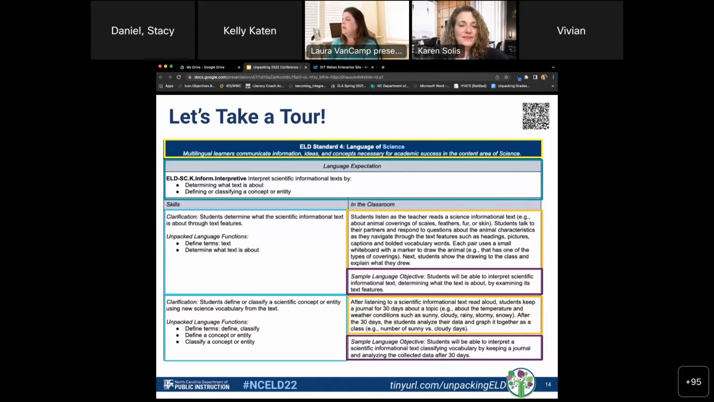Then if you look on the right, in the classroom, these are classroom scenarios that are just samples. They're just examples of ideas for how you could apply this standard to science content in this particular grade span. So for kindergarten science, this example would be appropriate. And then below that, in the purple box, is the sample language objective. A teacher could use that objective to carry out that lesson. So that's just kind of how the format is laid out.